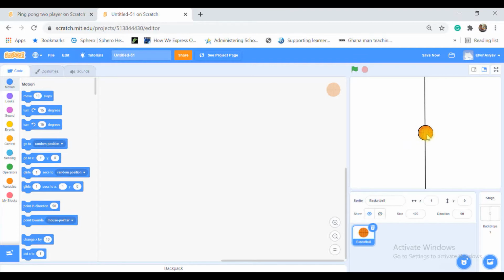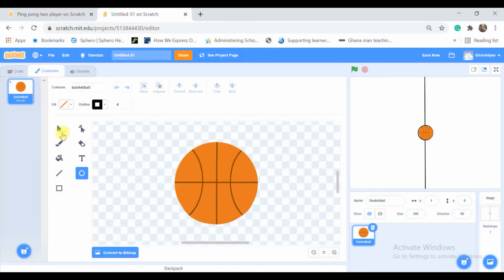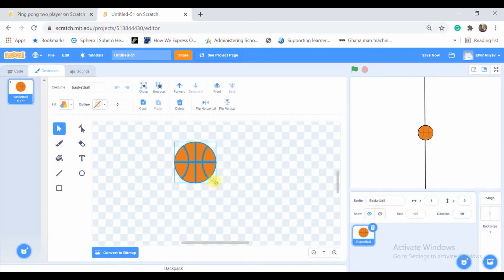So let's make this ball a little bit smaller. I am going to the costumes part here and choosing this ball, and from this edge point I can make it smaller. So I'm making it smaller and putting it in the middle of my screen. Oh, this is too small, so let's make it a little bit bigger. Yes, I think this is fine.